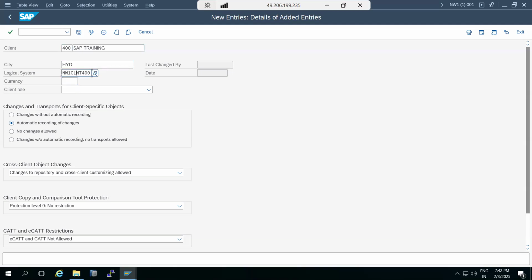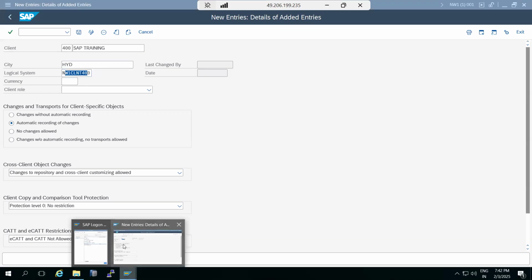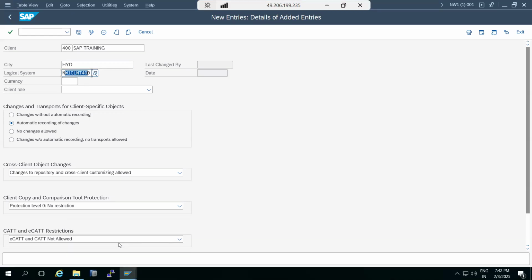About the logical system field: while creating the client, you can go directly to the SCC4 transaction code and create the client, but it will ask for the logical system. We cannot create the logical system here itself. You need to go to the SALE or BD54 transaction codes, and there we have to create the logical systems.